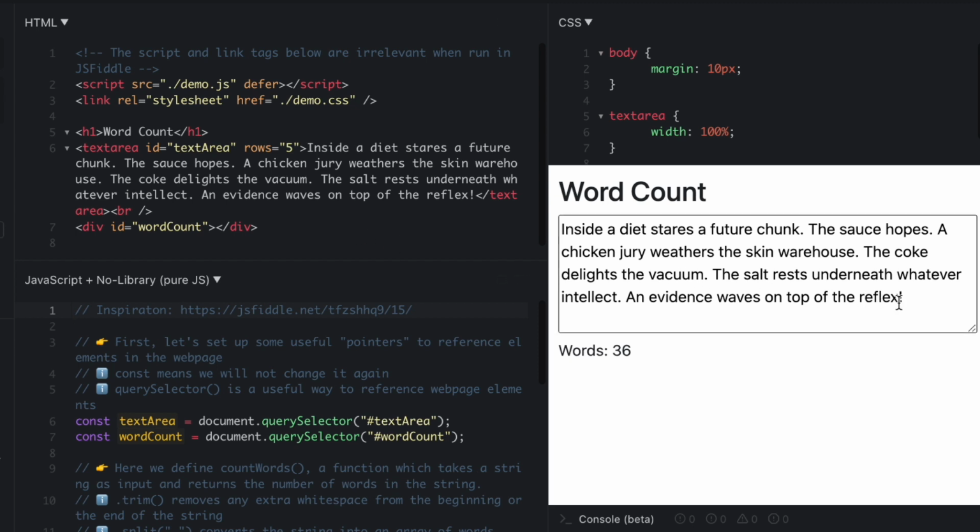So this is a simple example. There's a text box, and when I type in the text box, the word count changes. How does it work? In the top left is the HTML code. You need to notice that there's a text area with an ID of text area and a div with an ID of word count. So in the HTML code here, the div is empty, but when the web page is running and loaded, you see the word count there in the div.